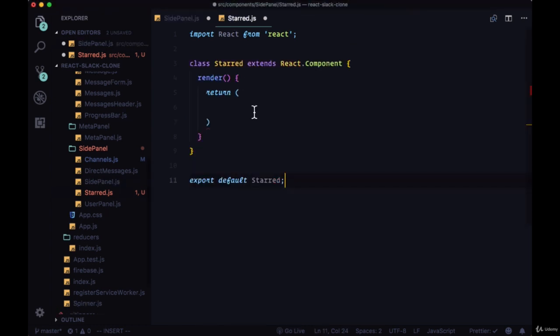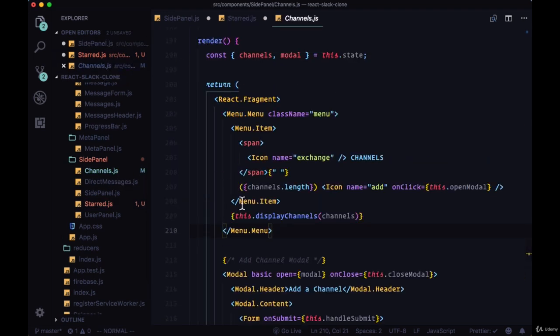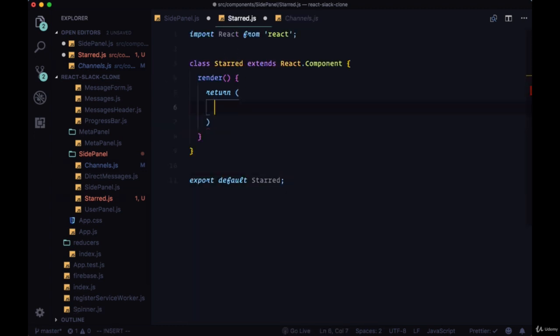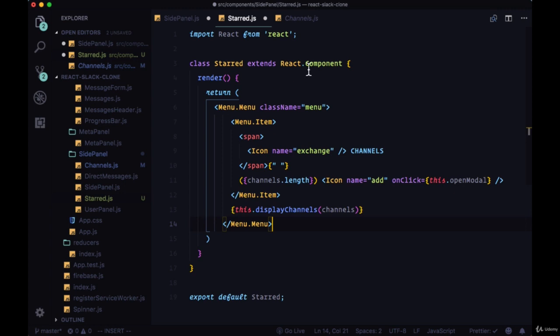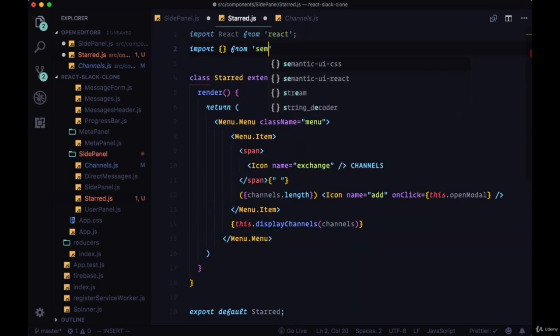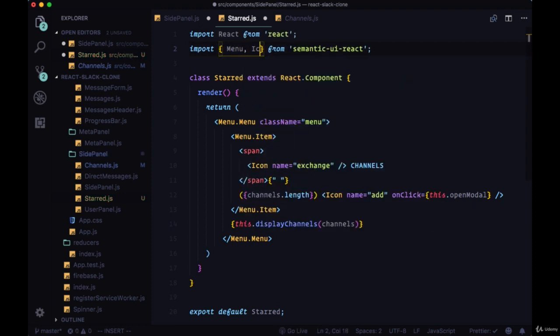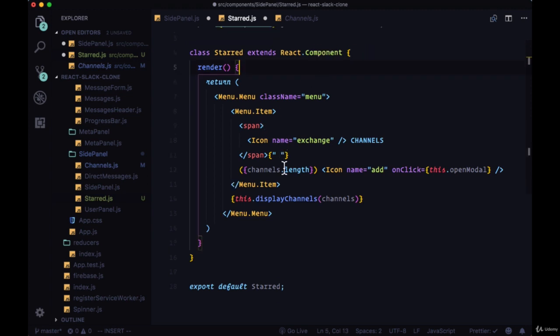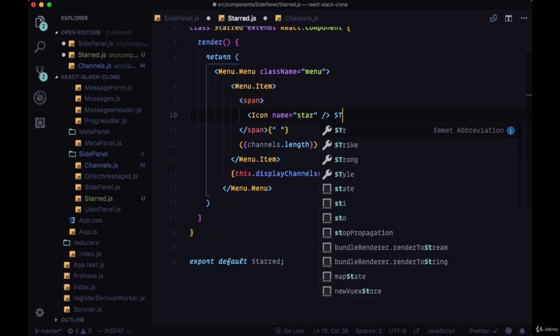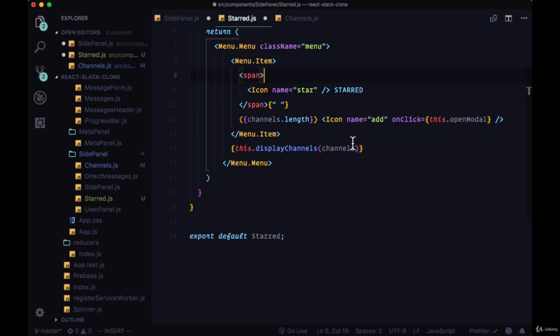Then for the markup within our starred component, we can just go to channels and grab the entire menu.menu component. So it'll have a structure very similar to our channels. And we'll need to import all of the components that we're using from Semantic UI. We'll need menu and icon. We'll change the icon name to star and give it a text of starred.